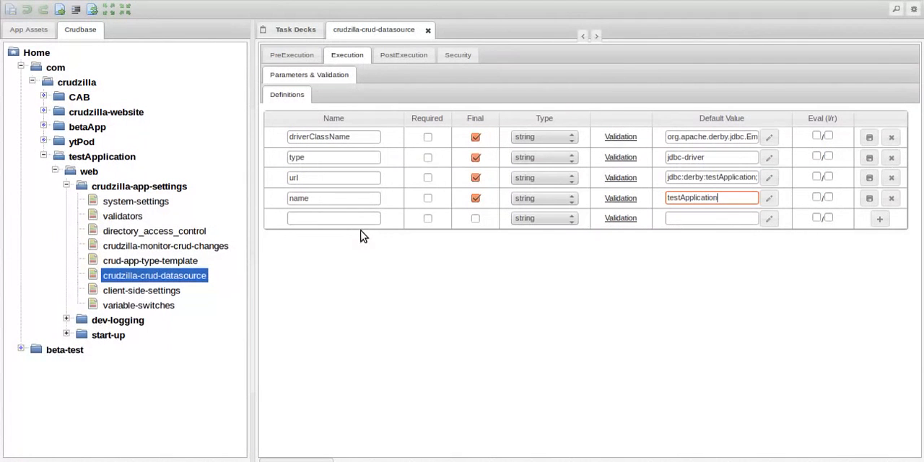So this is the one that gets created by the application. As you can see, it's straightforward. It tells you the driver class name. That's the JDBC driver class name. The type of data source can be JDBC driver, it can be data source, or it can be JNDI. That's the Java Naming and Directory Interface.